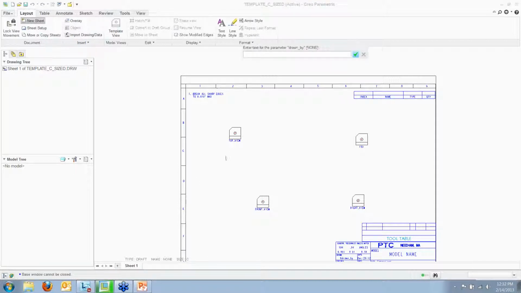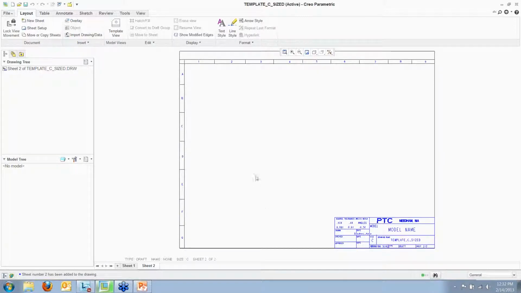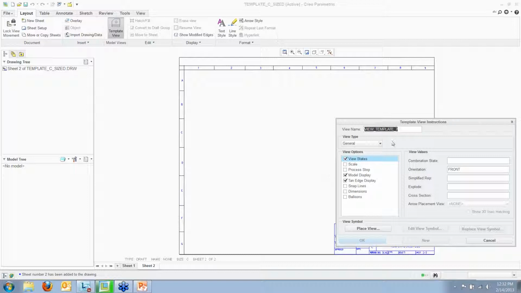Maybe we'll go ahead and just add another sheet here, and I'm taking a couple of shortcuts. I'm not putting all the parameters in like I probably should, but I'm going to create a template view, and we're going to name this one front, and I want to use the view orientation front. Now note, I will want to name it exactly the same as the view orientations in my models.